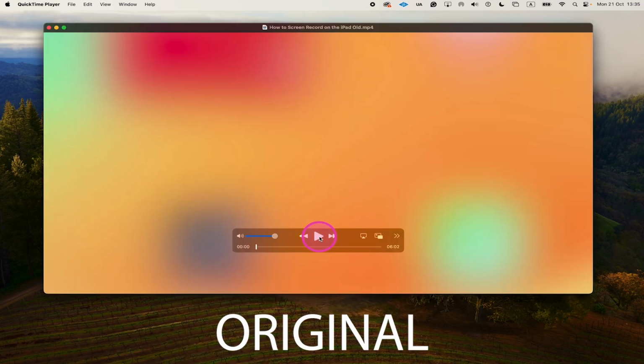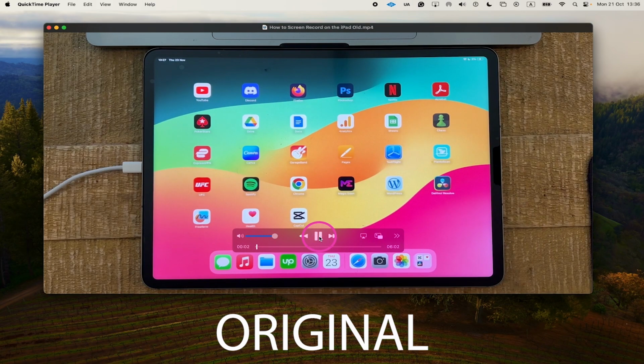versions. So this is the original version here with the big file size. How to screen record on the iPad, guys. First of all, I would like to deliver some good news to you.